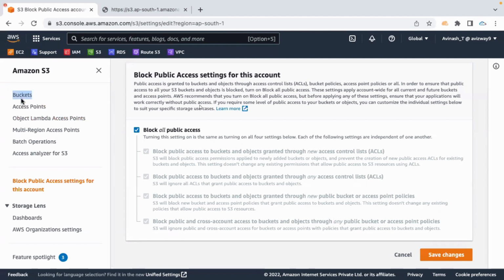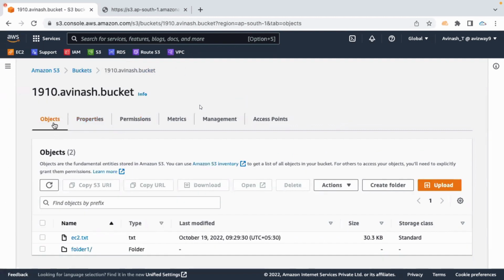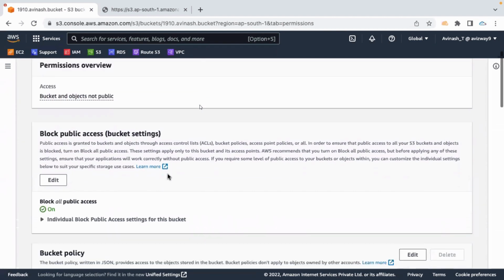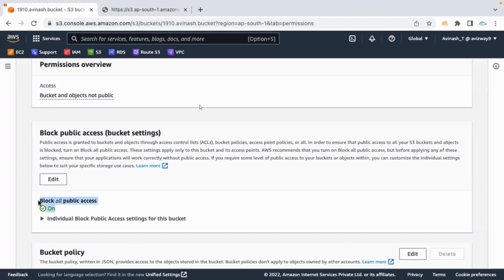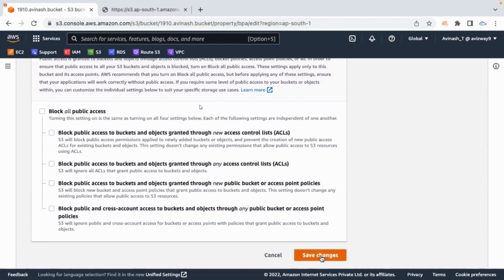Now, second option is bucket level. So you select the bucket, then go to permissions. It is saying bucket and objects not public. Okay. So scroll down. You see here, block all public access is on. This is bucket level. Click on edit. Uncheck this. Then click on save.